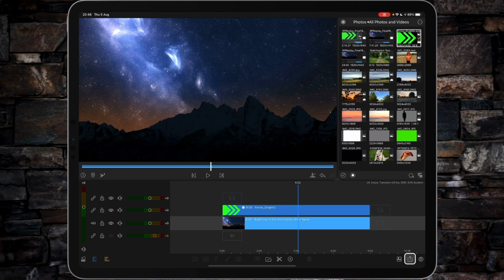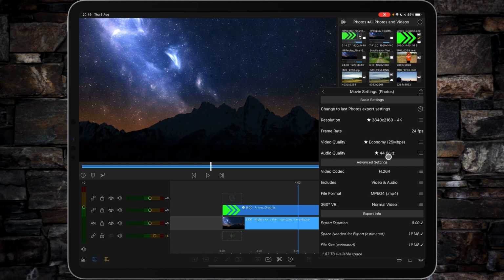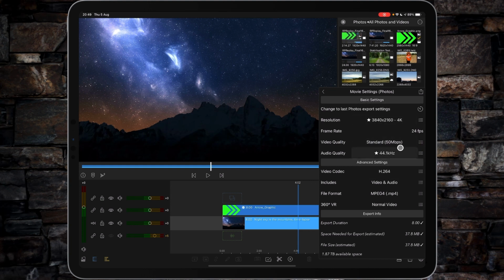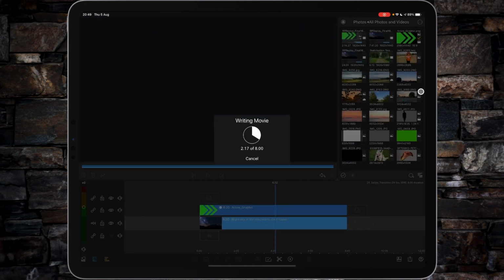We'll be down to share and export, tap on movie, tap photos, 4K video, 24 frames a second. I'm going to raise the quality up to 50 megabits per second, but obviously depending on what you're working on, you might even want to go as high as 150 megabits per second. That of course is absolutely fine, but for demo purposes, this video itself is less than 50 megabits per second, so I'm actually overdoing it as it is. Then go up to the top corner and share that, and that will then write the movie, which is ultra fast with the new M1 chip.